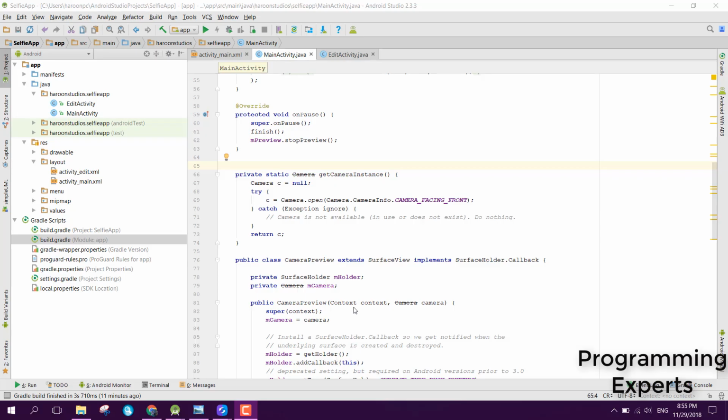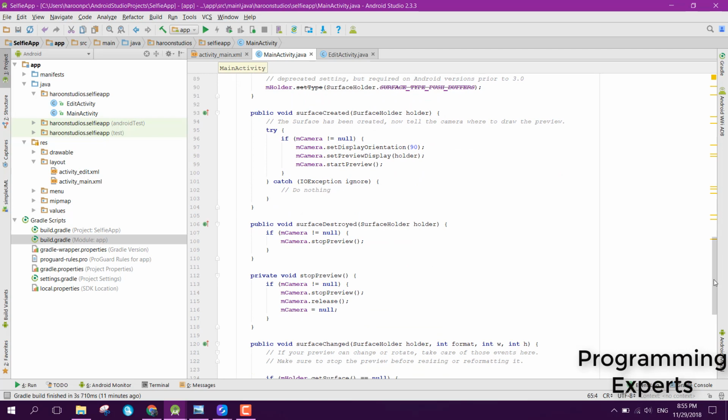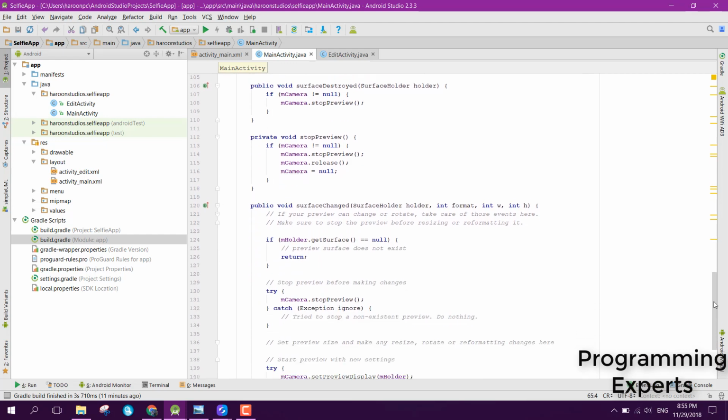Bismillah ar-Rahman ar-Rahim. Welcome to my another video series on Android app development. So guys, in this video series I will teach you how to create a selfie app with face detection and also with stickers, and how to put stickers inside your captured image. And after that I will also teach you how to save the image into your phone directory.